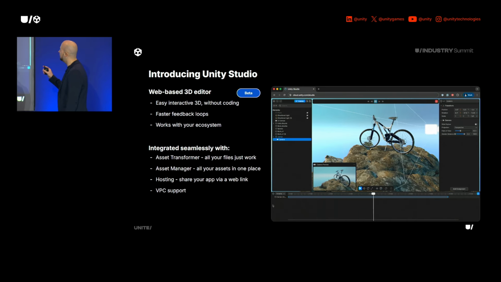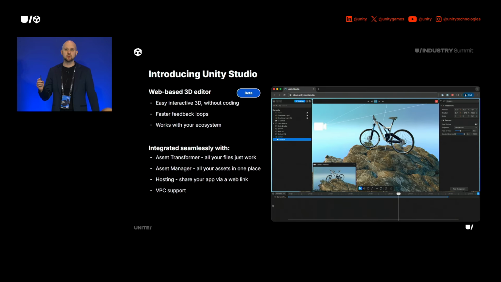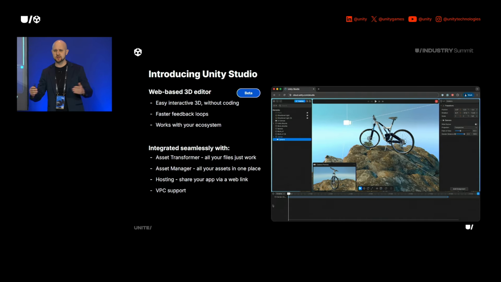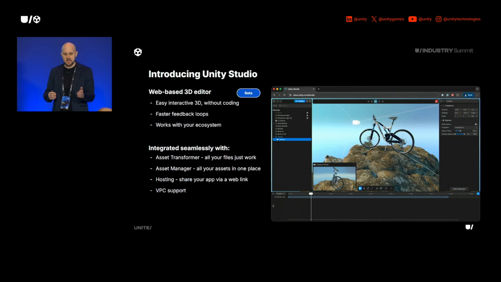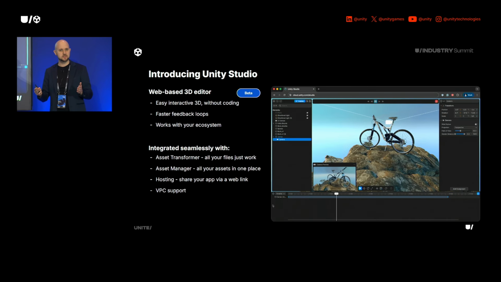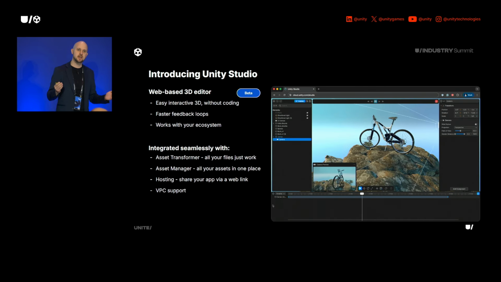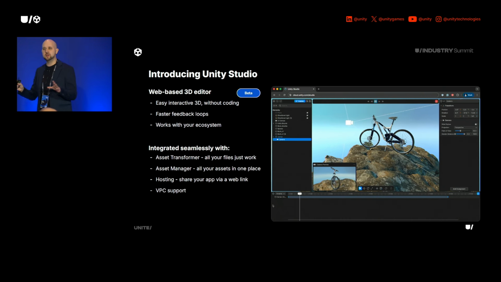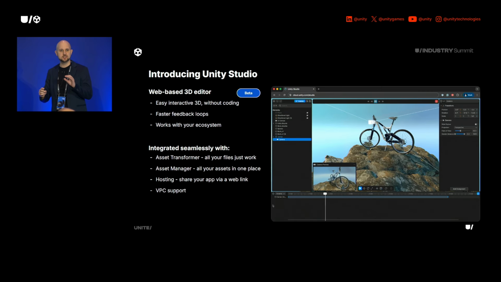A part of Unity's product lineup is the so-called asset transformer. It basically enables you to take all your files, whether it's CAD files or something else, and convert them into something that is usable in a 3D editor. And this asset transformer is natively integrated into Unity Studio. So no matter what kind of files you have, they just work in Unity Studio.